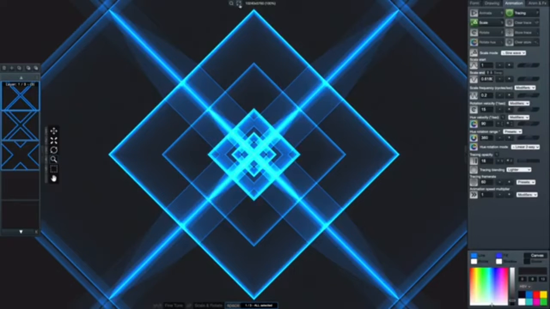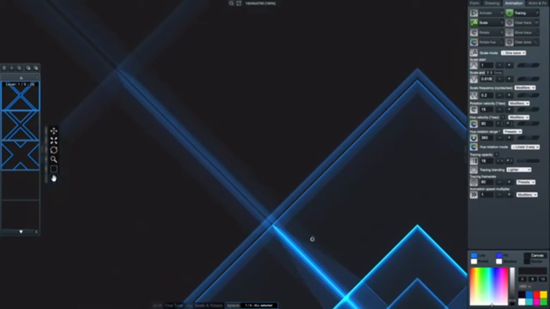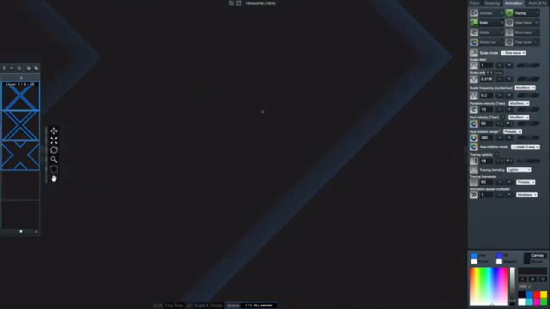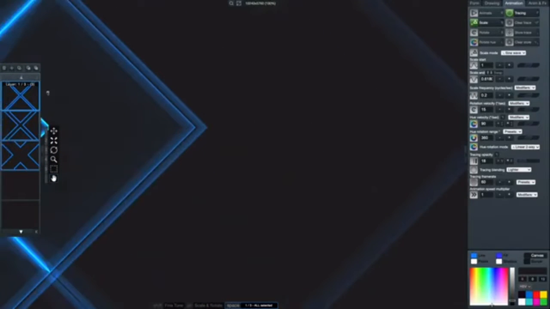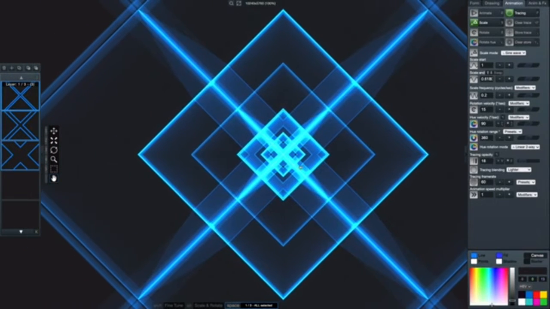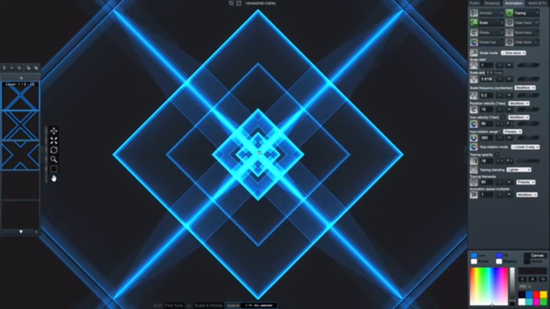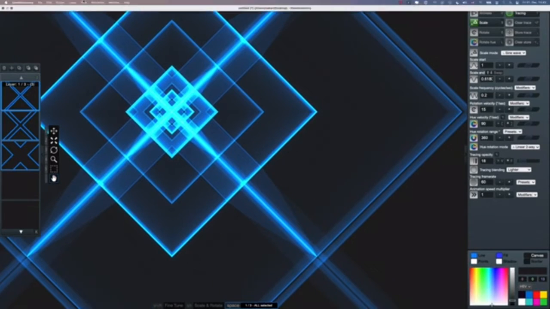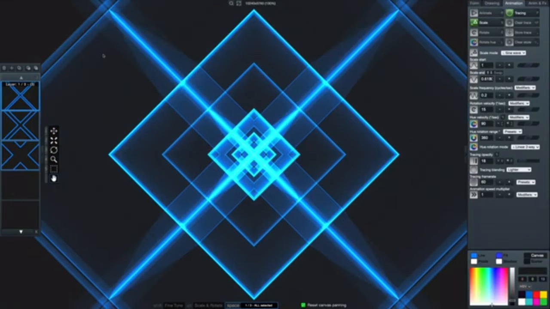Also, we have this mouse mode for panning the canvas, of course. So now you can actually pan the canvas and see the whole canvas like this if you need to modify it. To center the panning, just drag it towards the center of the screen, and it will lock there, or you can use view and reset canvas pan.